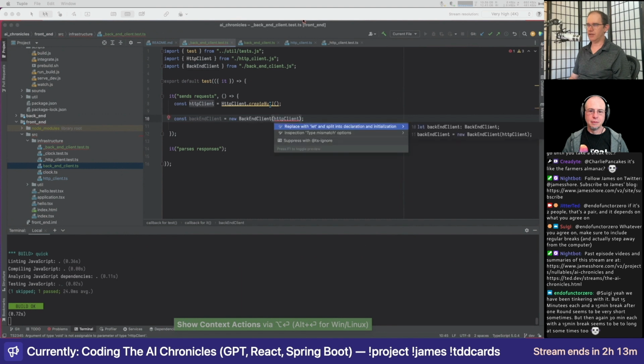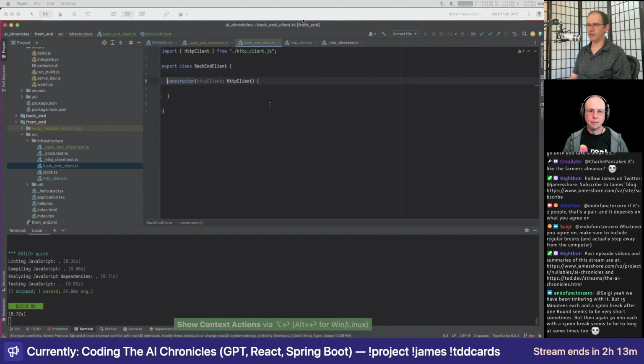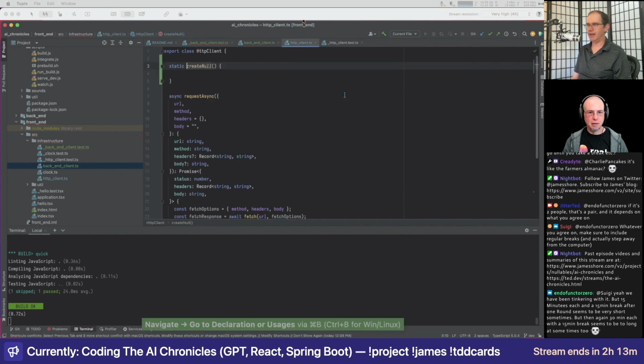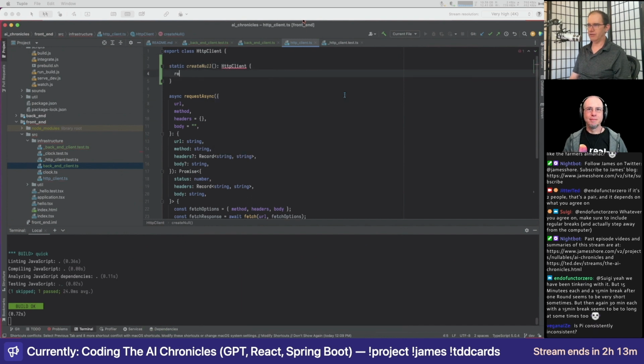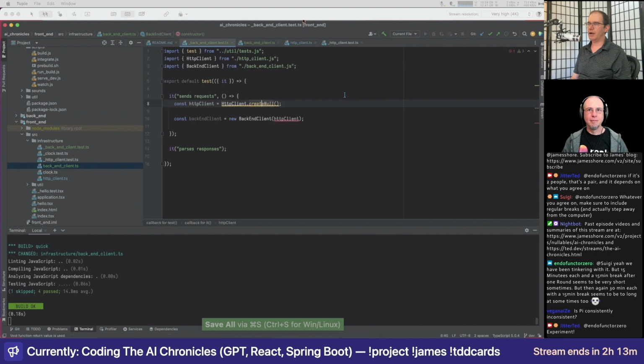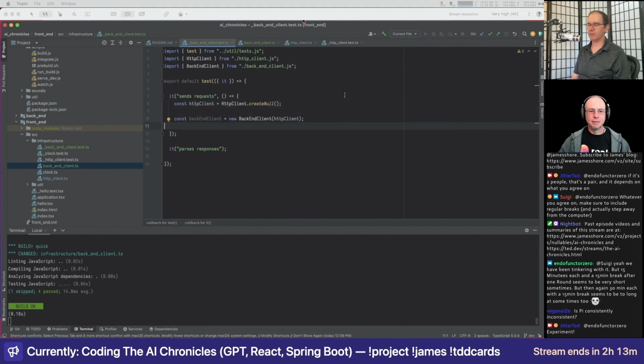It doesn't take the HTTP client in the constructor. Oh no, it does. Why is it complaining here? Argument of type, it thinks HTTP client is void? Oh, because the create null returns nothing? Yeah, that's why. So that's going to fail. So we'll return a new HTTP client. There we go. So now we have a backend client.